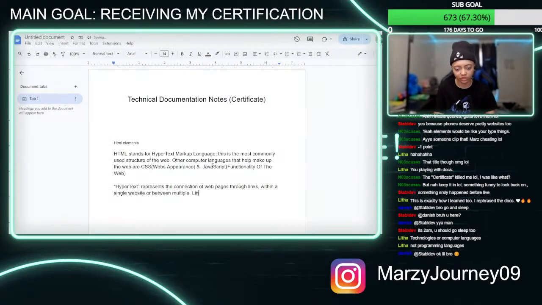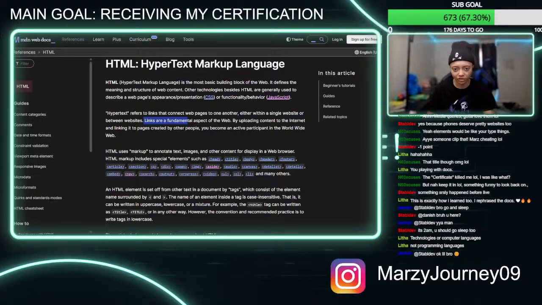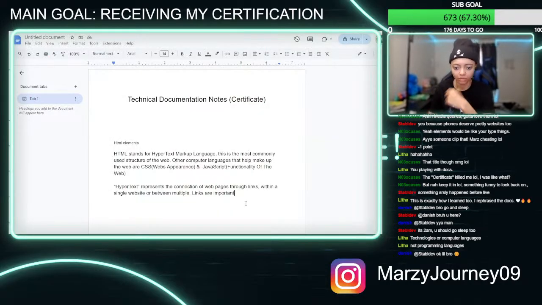So links are important. They're important. Links are an important aspect of the web. I don't want to steal that either. So links are important. Links are important to allow them to work.